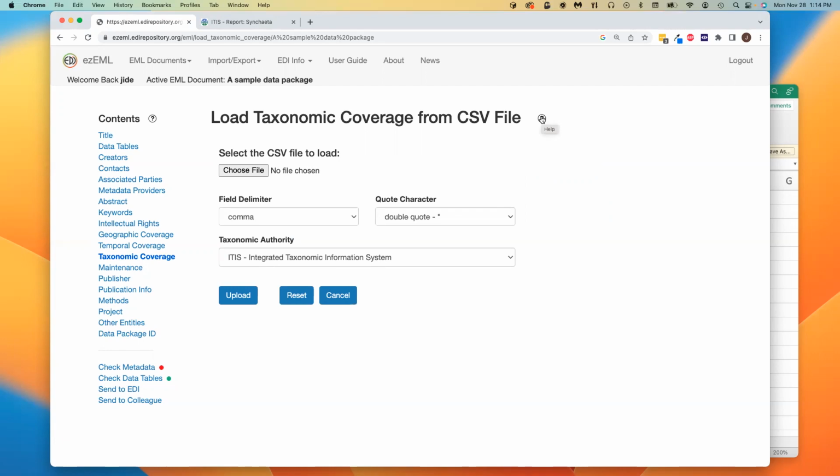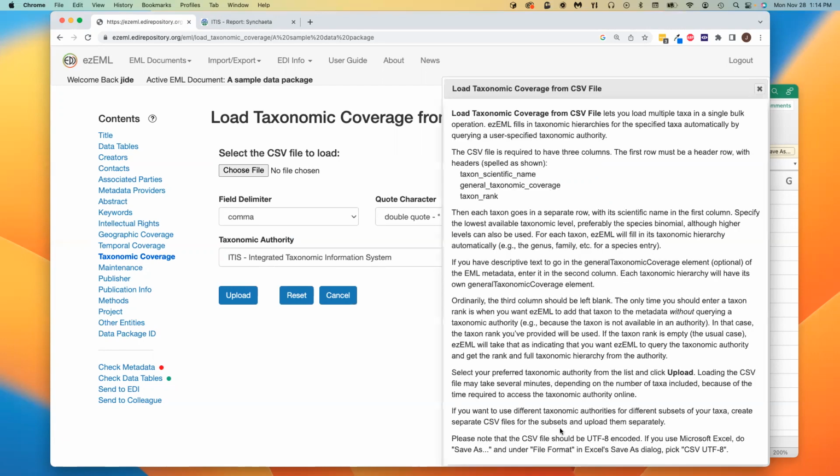This is really useful here because it tells you in detail what the format and contents of the CSV file need to be. There need to be 3 columns, there needs to be a header row with these headers spelled as shown. And then each taxon goes in a separate row in the table.